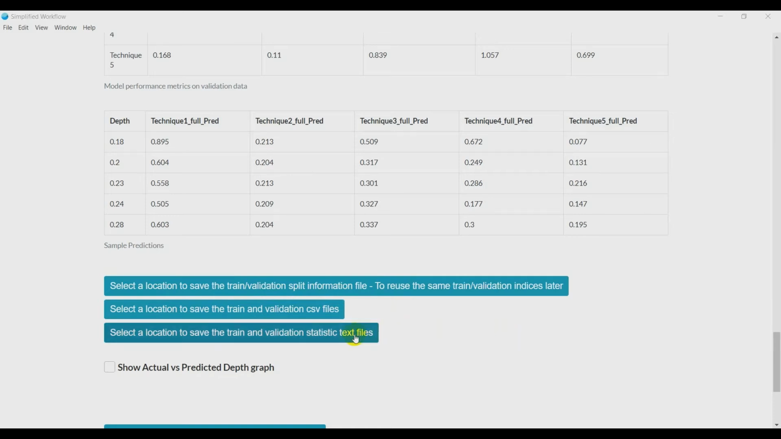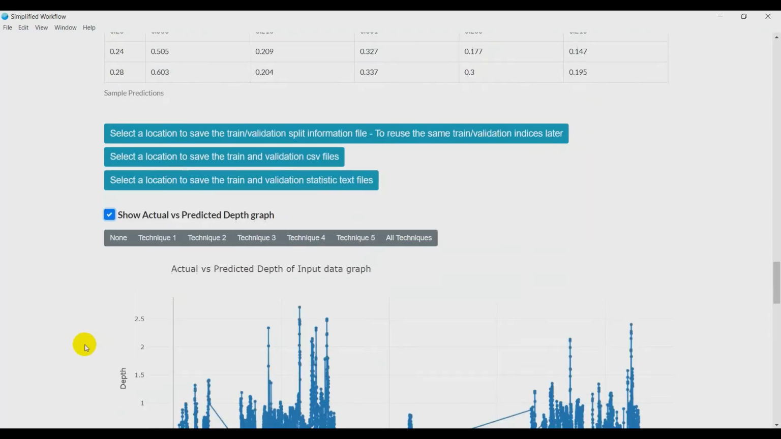And we can also save these training and validation statistic text files. Alternatively, we can just copy and paste any of the data within here directly into whatever software package we're using. So the next step is to actually visualize these outputs.